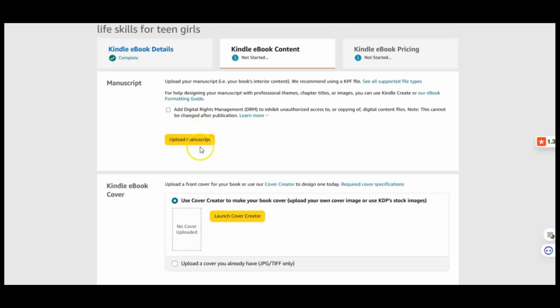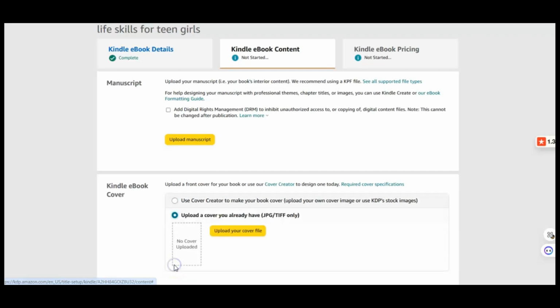We'll have to upload a manuscript. Then we'll also have to upload a cover. For the cover, you have two options. Either you create a cover here using the Amazon platform, or you select the second option, which is to upload a cover you already have. And that is what I advise you to do, because we created our cover through Fiverr. So the cover we've already created is what we're going to upload here.